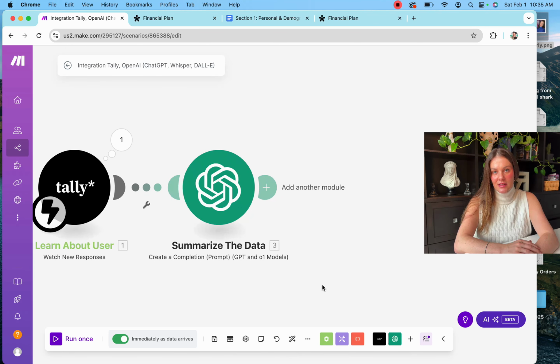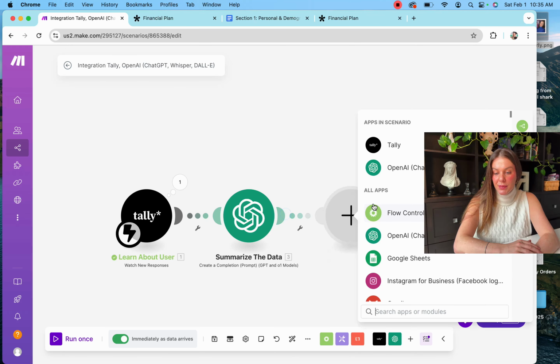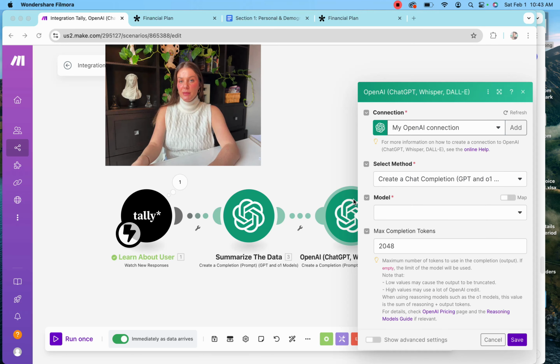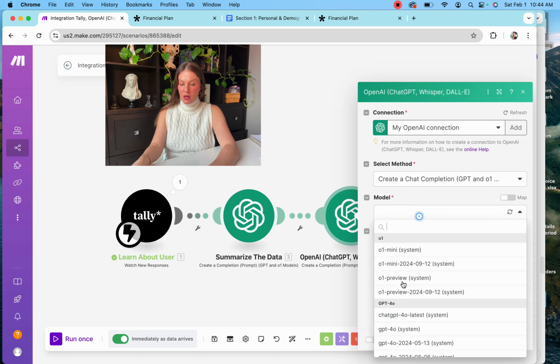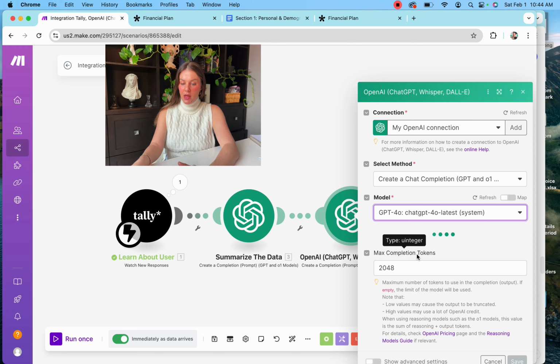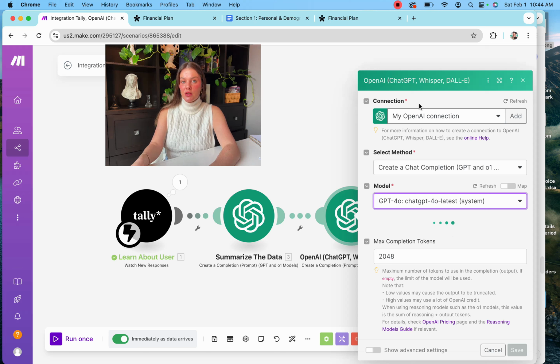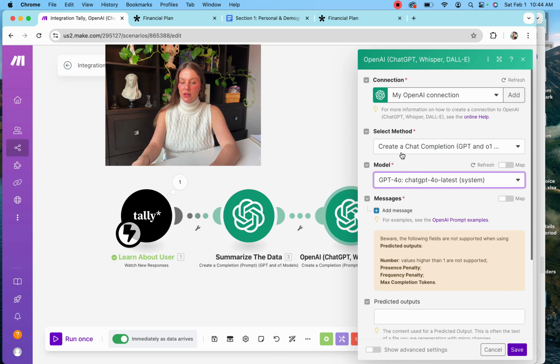Now we're going to move on to the next module, which is also going to be a ChatGPT. So this ChatGPT module has a different job than the one we just created that summarized the data. This ChatGPT's job is going to create a report based on that summary. So we're going to select model 4o, and we are going to input the prompt to direct this ChatGPT to create a summary. And again, I've created that prompt for you, available down here in the description.